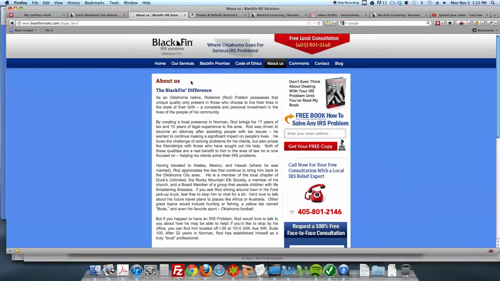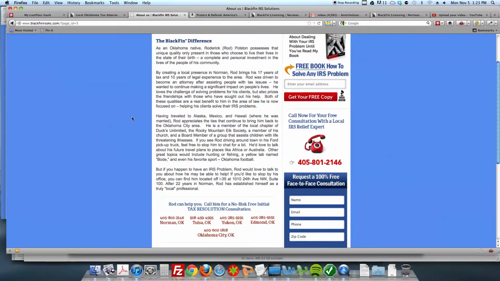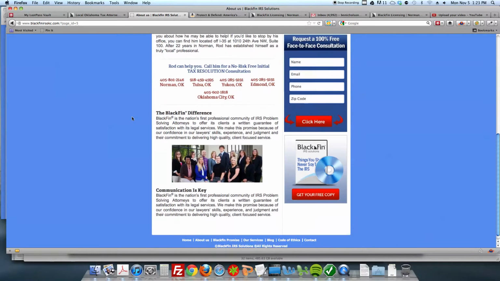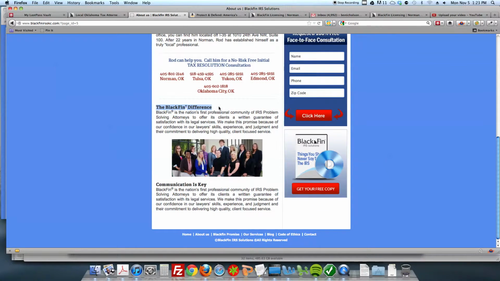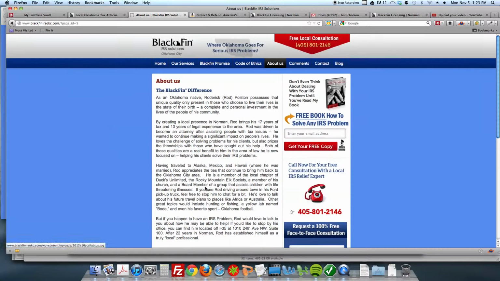Okay, I'm on the About Us page. This looks pretty good. The only thing is the Blackfin difference and Blackfin. That line there needs to have a space, and then "Communication is key," and then Blackfin, there needs to be a space in between those. Other than that, it looks good.